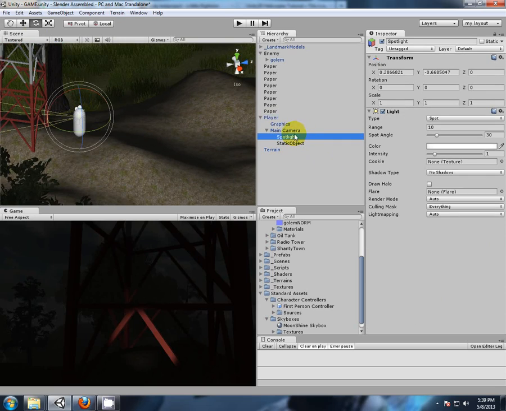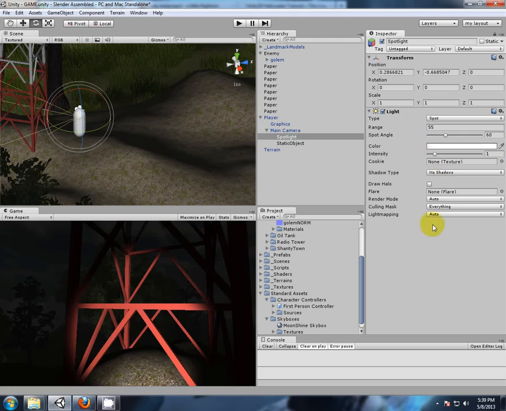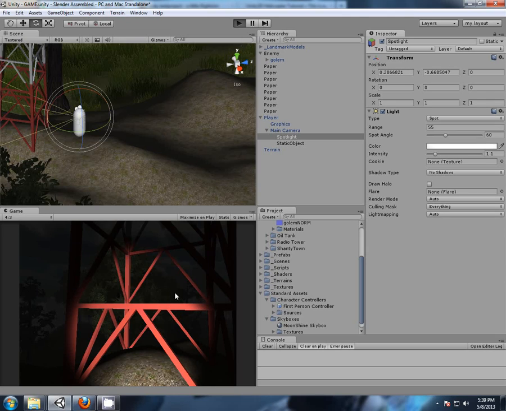Okay, on the spotlight, I have the range set to 45 or 55. And the spot angle 60. Something like that. Intensity 1.1, 1.2. Okay. See what that looks like.